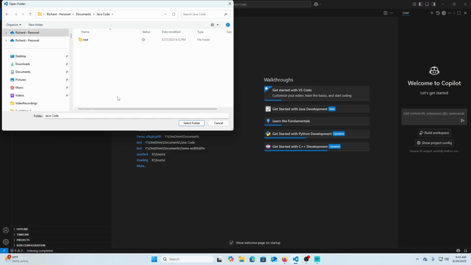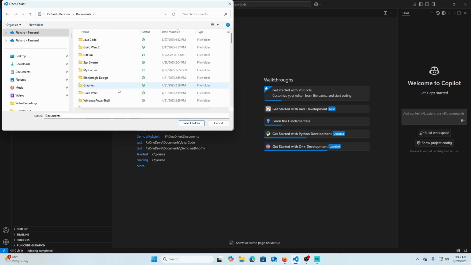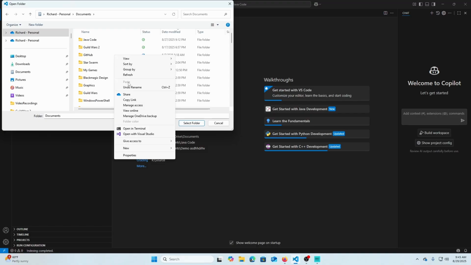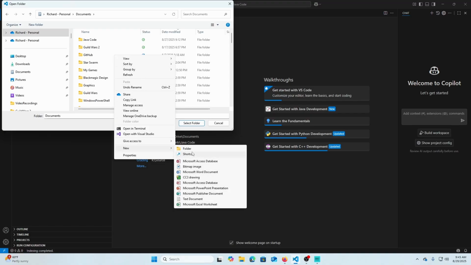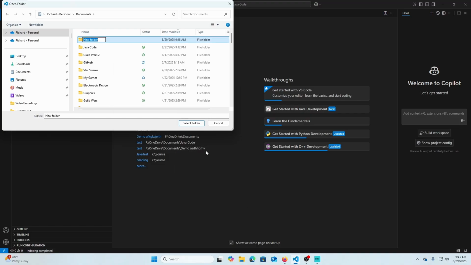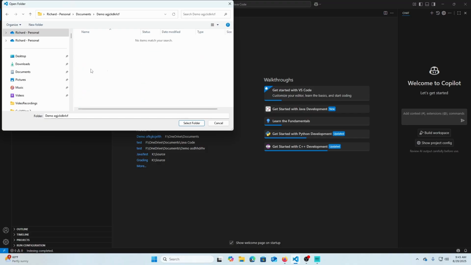Now I'm going to create a new folder here because I want to show a specific dialog box that you are very likely to get the first time you open something in a new folder. So I'm going to come through here, create a new folder. Now I am going to give this folder a bit of a random nonsense name because I want to make sure that Visual Studio Code recognizes this as a brand new folder. And then coming in here, I'll create a test folder.